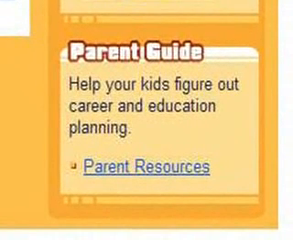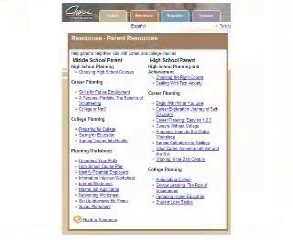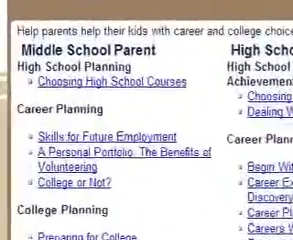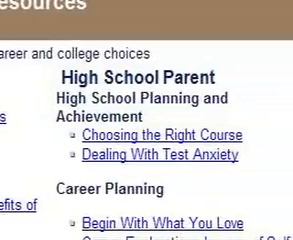What I'd also like to encourage you to do is there's a little tab called Parent Resources. If you click on the Parent Resources, you'll see that there is all kinds of information, and that's on the right-hand side below, like a side banner. You click on there and you'll have some information about middle school, for middle school parents.